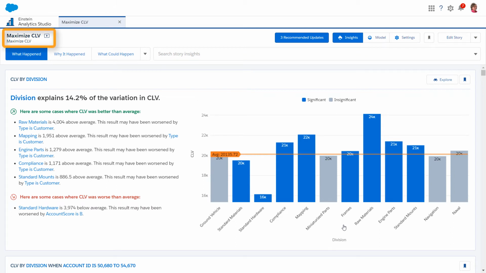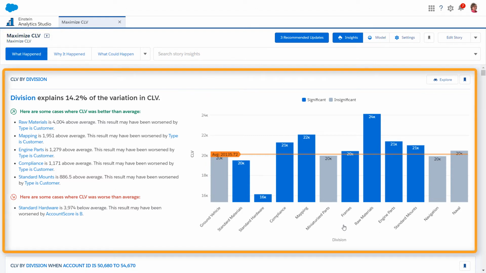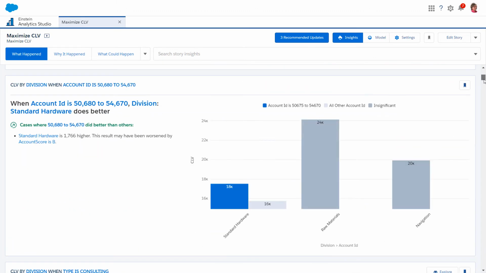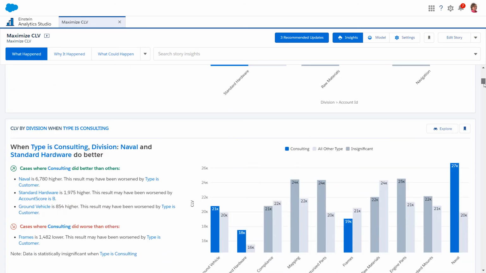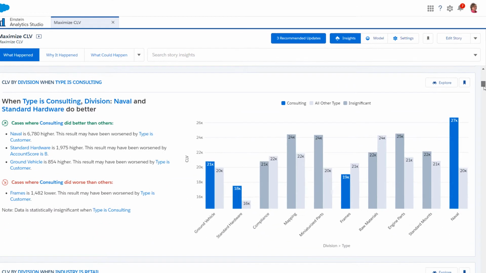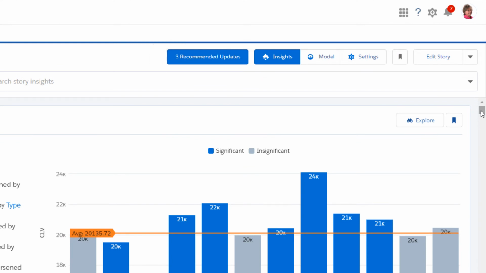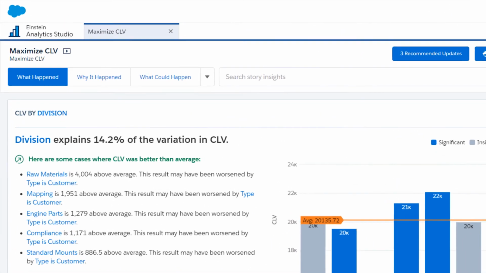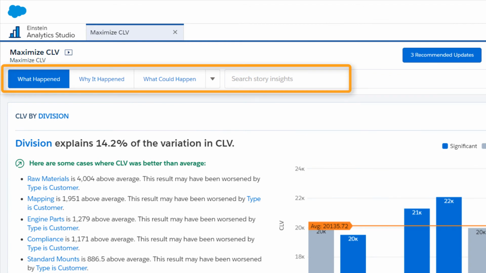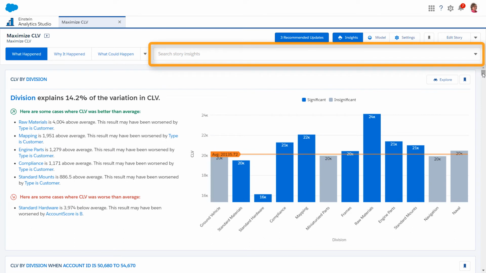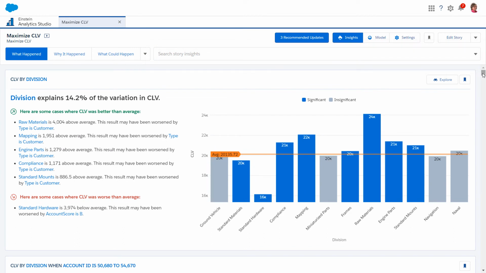You can see your story's outcome and goal. And here is the first insight in the list of insights that Einstein generates for your story. Scroll down to see more insights. This is the toolbar where you manage your story. And here's the Insight navigation bar where you select the insight types to see. This search bar lets you filter the insights list by category.